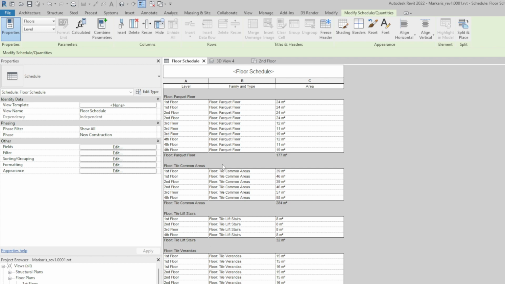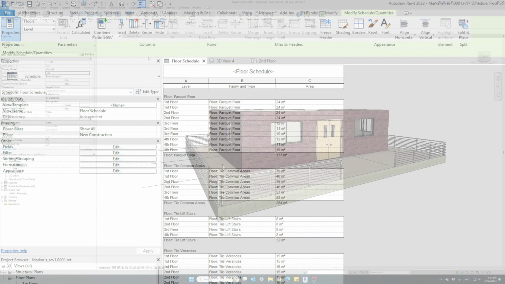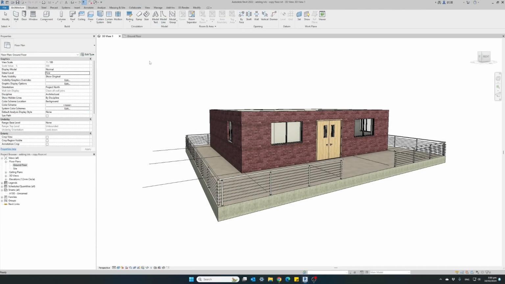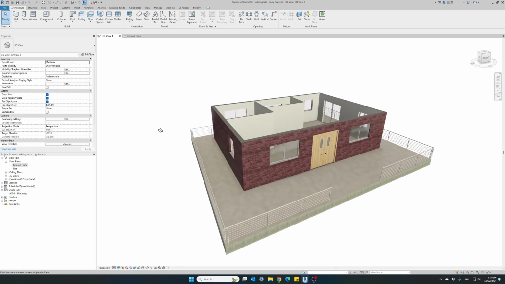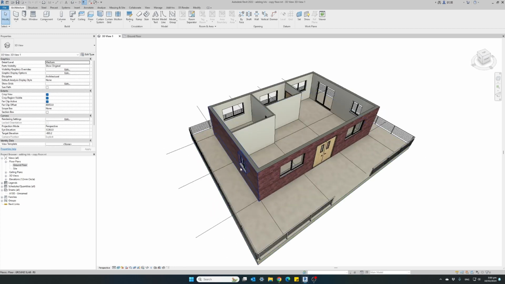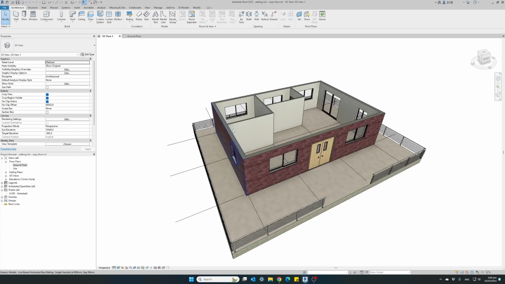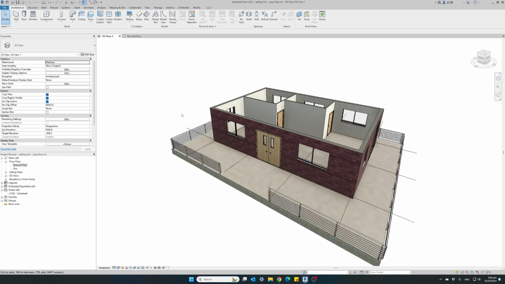I'm confident that by the end of this video you'll be able to create your own material schedules and a complete bill of quantities for your projects. For the purpose of this video, I've created a small size project. It's a single story small house, and in this tutorial we will install floor finishes onto our floors and ask Revit to create for us a floor finish schedule, and we'll do the same for the windows as well.